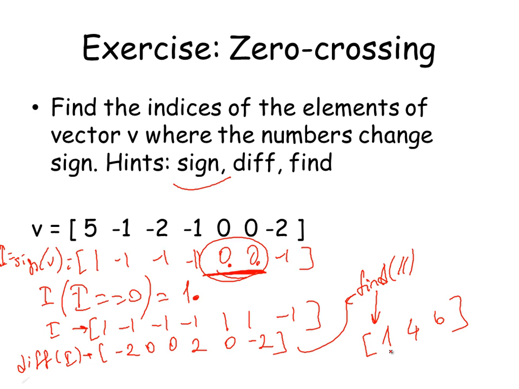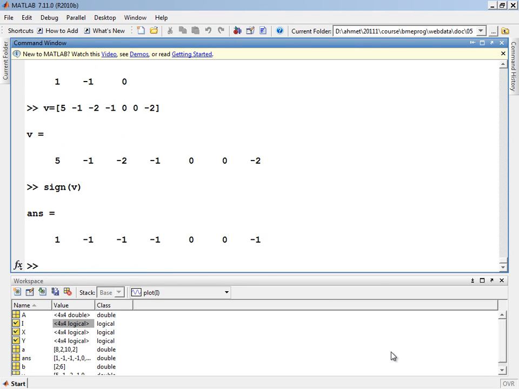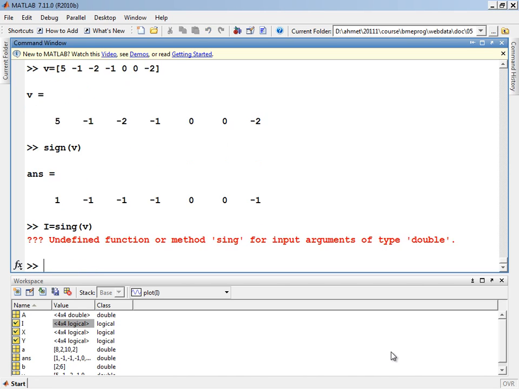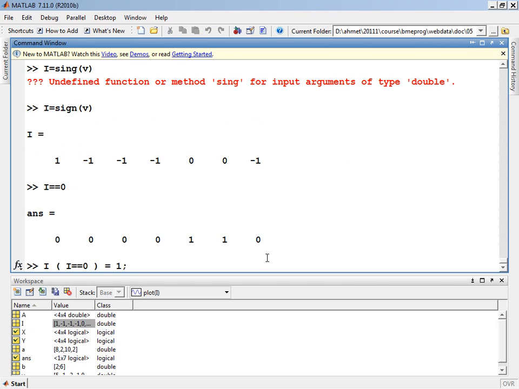Alright, let's do it in MATLAB. So V equals 5, minus 1, minus 2, minus 1, 0, 0, minus 2. And I take the sign of V. I get a 1 whenever it's positive, a minus 1 whenever it's negative, and 0 for 0. I want to consider zeros to be positive, so I will take the result of sign of V, and I will replace all of the 0 elements of I with a 1. Okay? So this says change the elements of I referred by this logical vector with 1, and the logical vector contains a true wherever the value is 0. Okay?